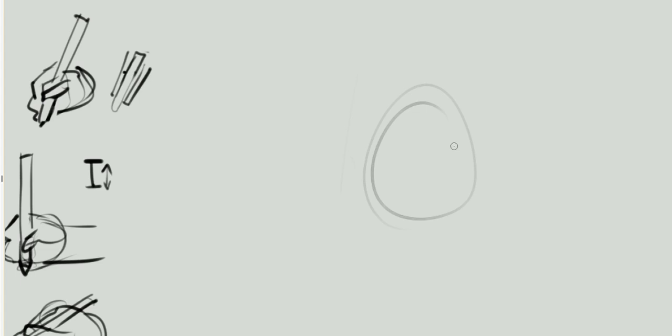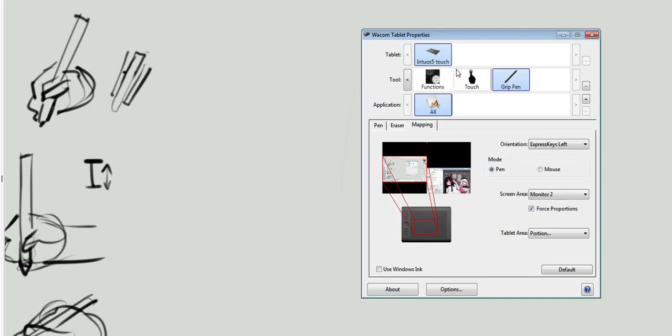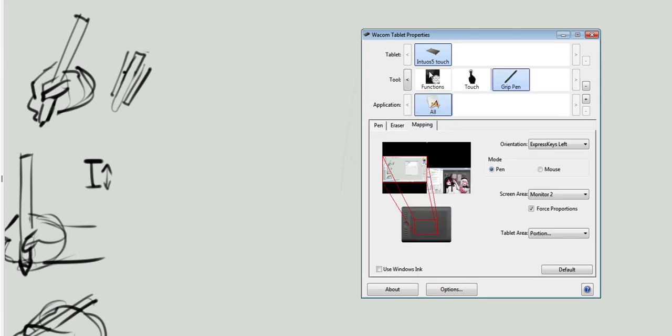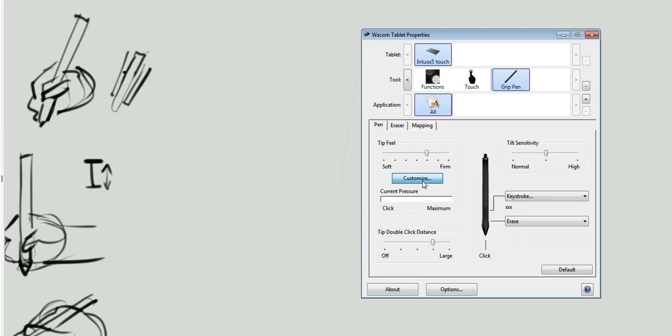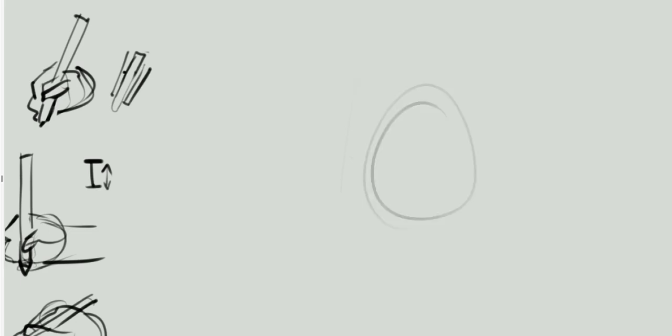But now every time I want to change this, I got to go to these damn tablet properties. And then I got to map it. Where the hell is it? I got to go to grip pen. Oh, my porn. That's funny. And I got to go to customize. And I got to switch this around every time, which is kind of nonsense, but that's what it is.